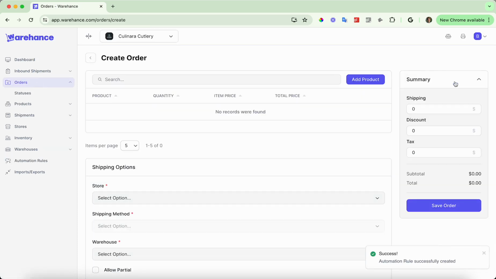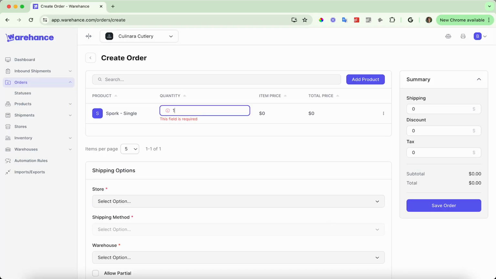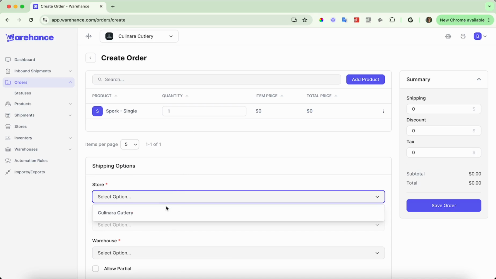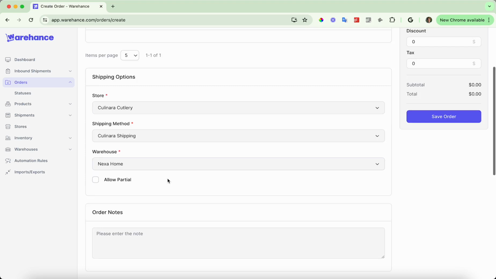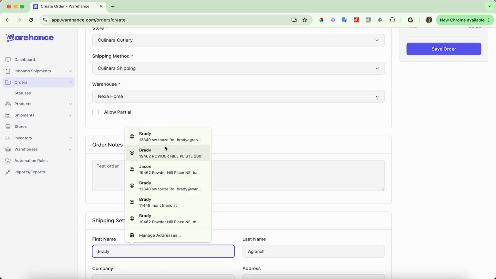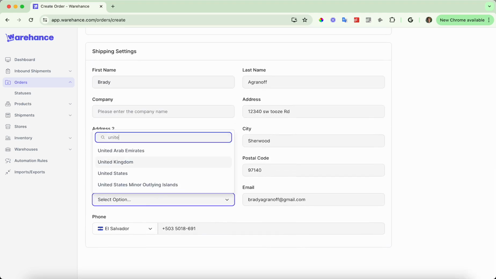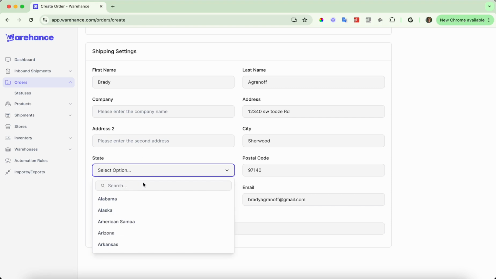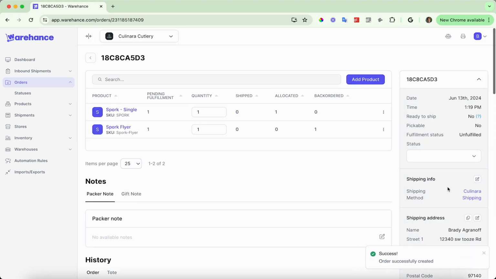So if I go over to create order, and let's say I add the Spork single in quantity 1, and then I'll select the store, shipping method, warehouse, and I'll call this test order. I'll fill in some information here, and then let's fill in some of the rest of this information, and I'll press save order. And as you can see, the Spork flyer was added to the order.